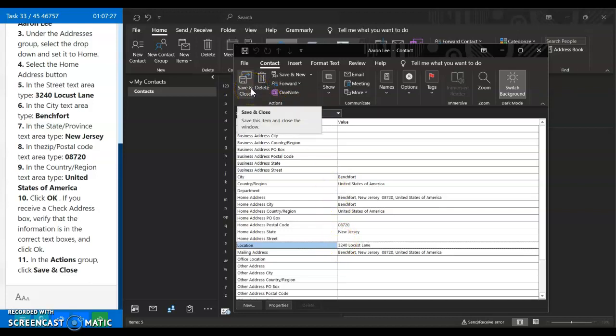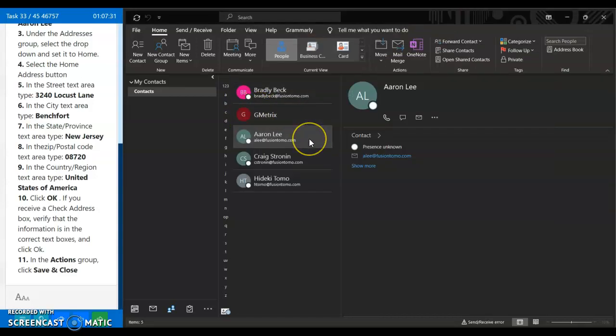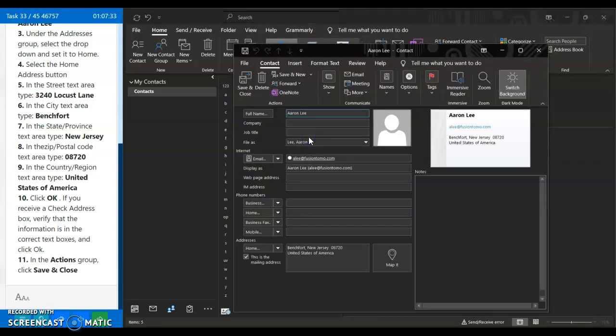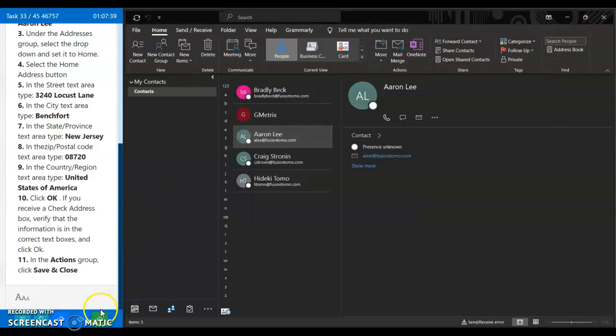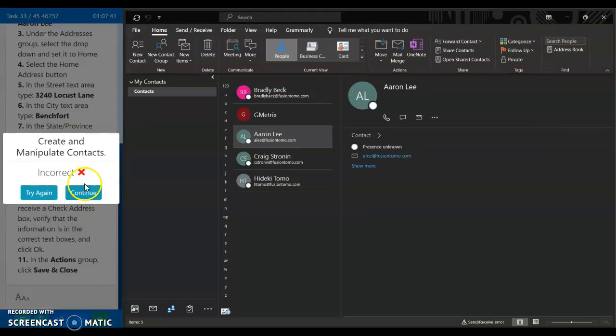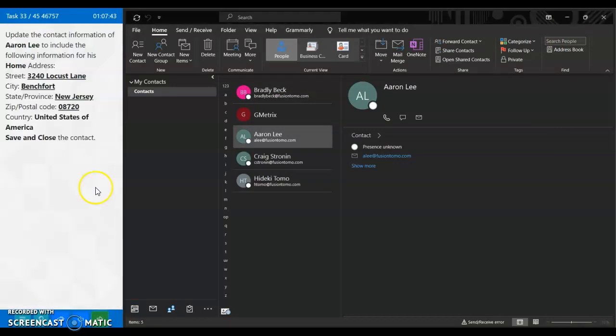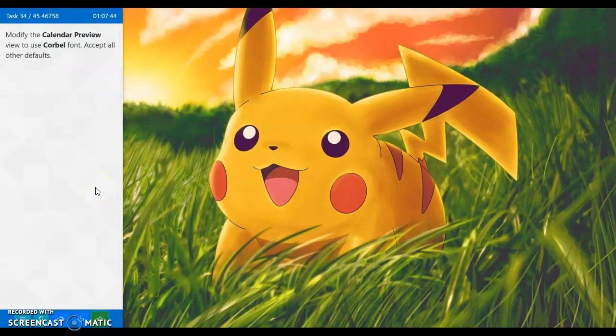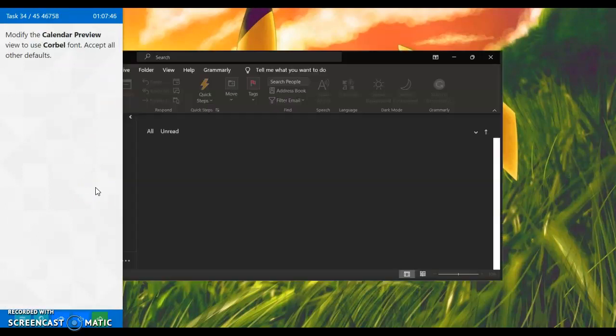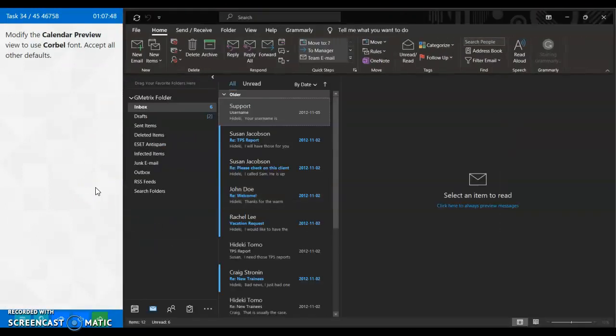So this one, it says an action group, save and close. Let me see if everything got saved. It seems like it did. Save and close. This is definitely incorrect, but I'm going to continue on. And that will just leave you guys one question wrong. Modify. And in my next video, I'll show you how to do this one.